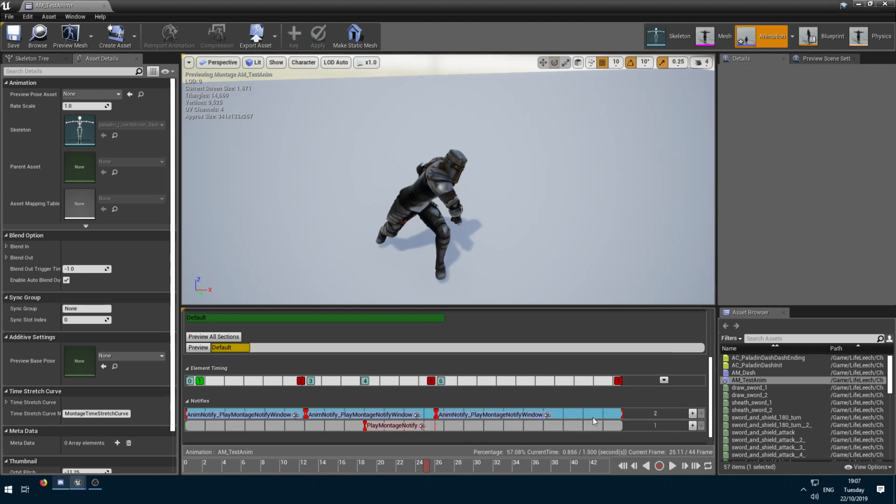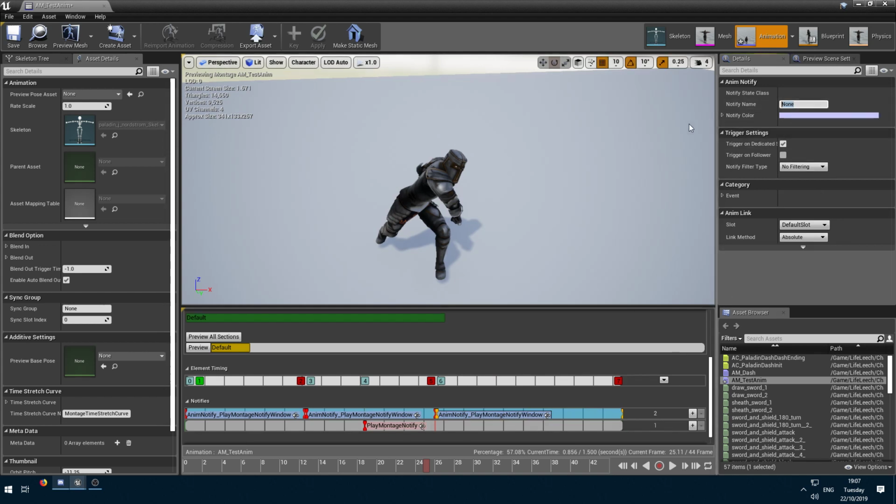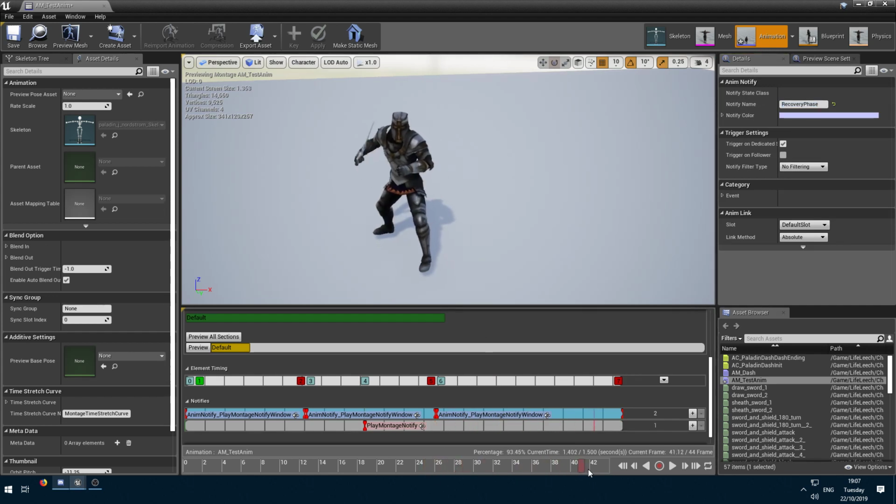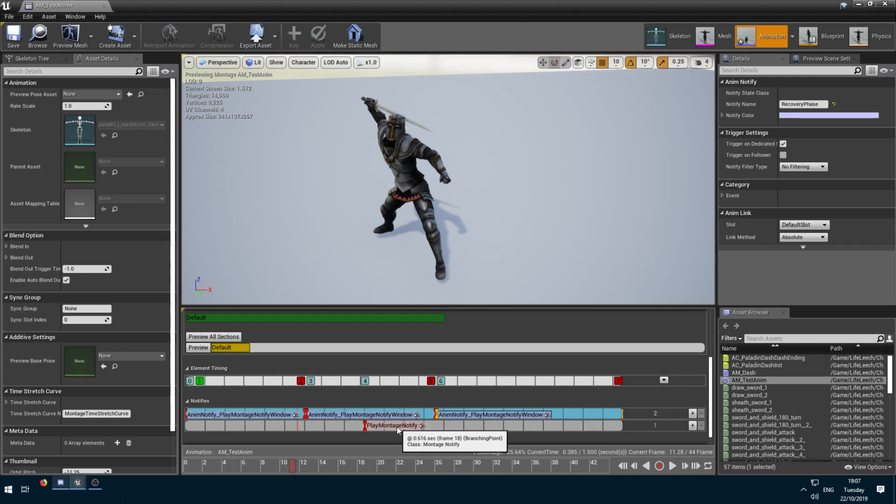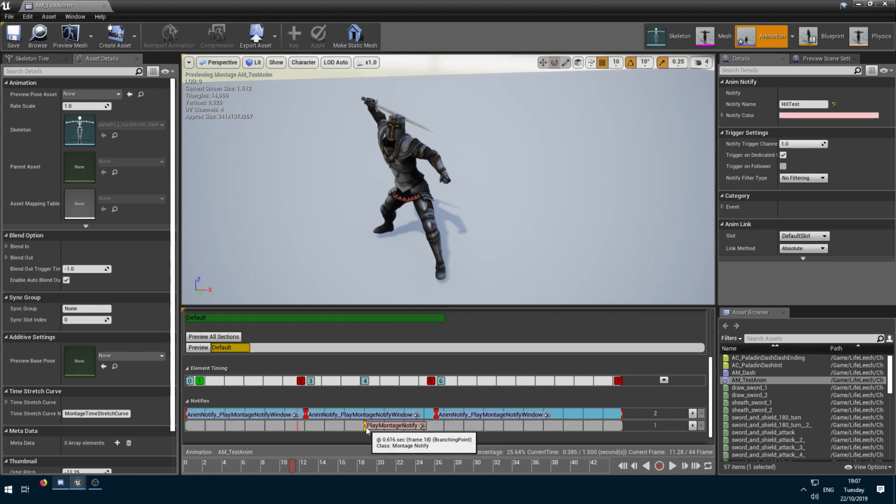For the rest of the animation we have a recovery phase. So this is where it goes back into its original pose. So now we have 3 different phases, a power-up phase, strike phase, and a recovery phase, as well as a point where we do a hit test. Great stuff. Save.